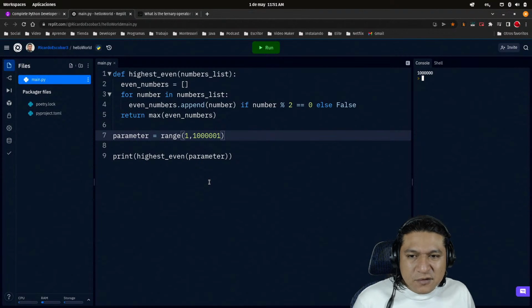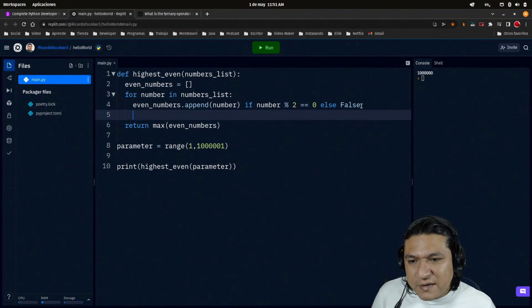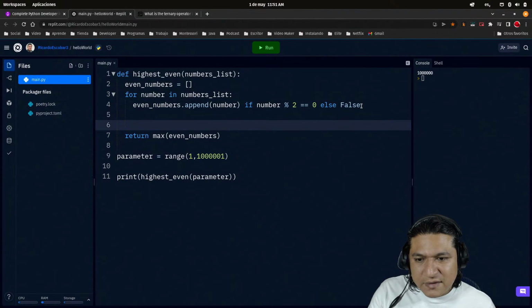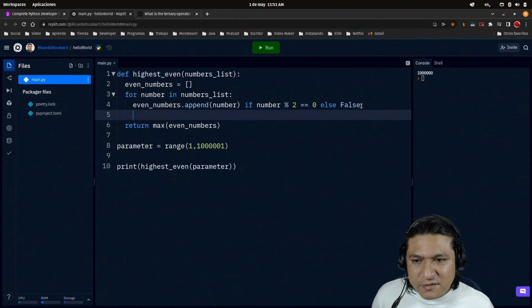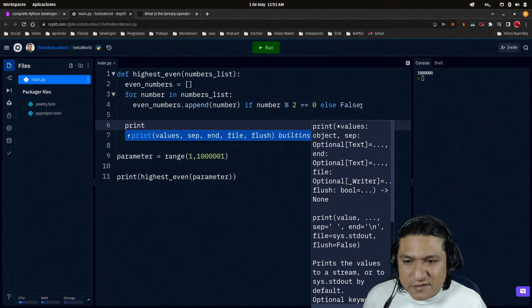The thing that I don't really like is the fact that, if before I return, let's just say, what if I want to print the even numbers list?